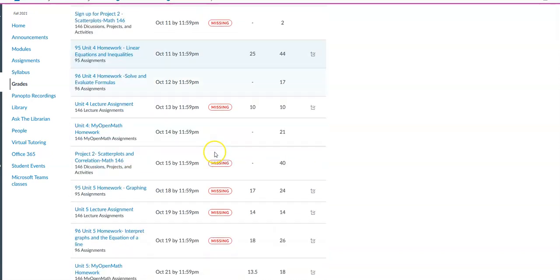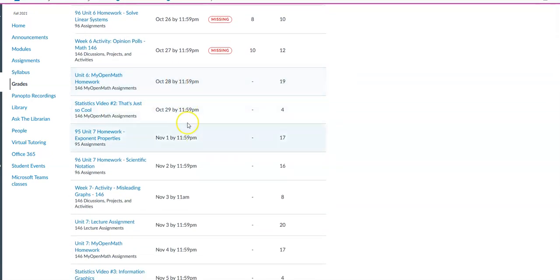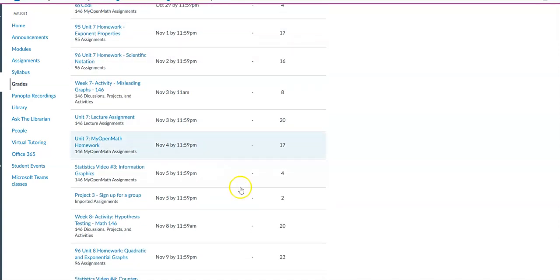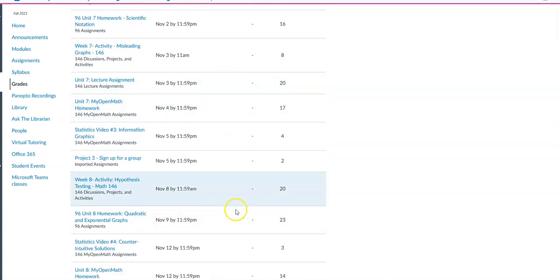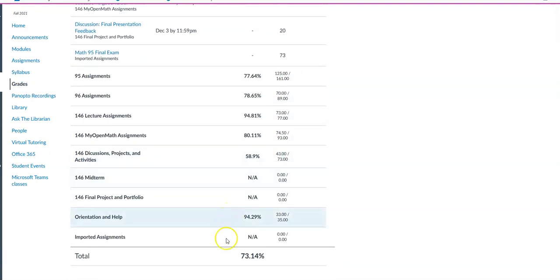So if you scroll all the way to the bottom after looking at everything, you can see now we're starting to get into recent dates. And so there's nothing that I've turned in that's in the future. But down here at the bottom, I have three totals that I'm interested in. The 95 assignments, that's your grade for Math 95 right now. Your 96, that's your grade for Math 96. And the total is your grade for Math 146.